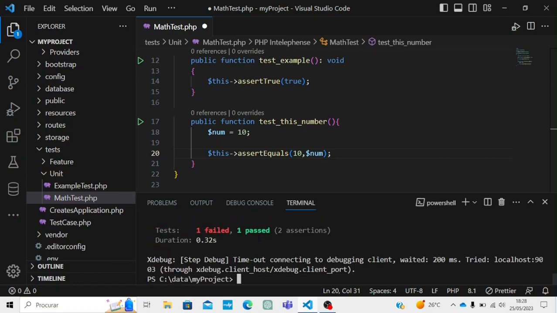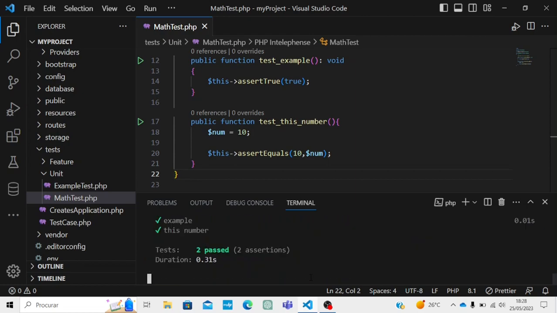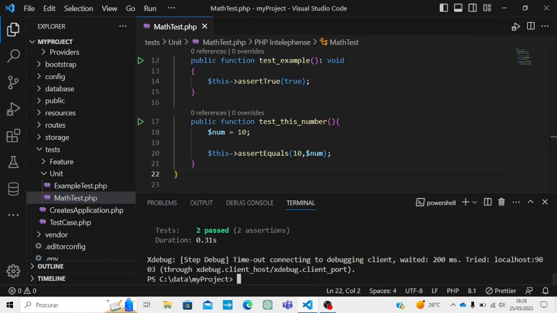And it says that it failed. Now let's see why it failed: because we didn't save our file. Now let's test another time, and it says that it passed because the value of the number is 10 and we also expected the value to be 10, so it gives true.